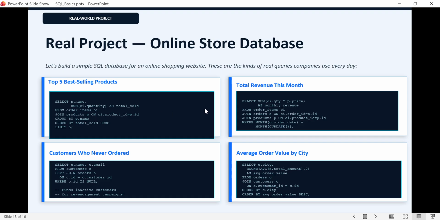Real projects: online store databases. We are going to look at the SQL behind an online store database, something like Flipkart or Amazon, and I'm going to show you the kind of queries real data analysts write every day. First, finding the top 5 best selling products. We join the order items table to the products table, use sum to count quantities, group by product name, order by total sold in descending order, and limit to 5. In one query, we have our best seller list.